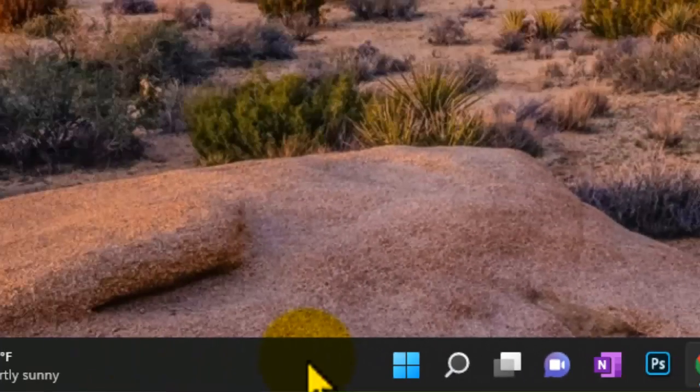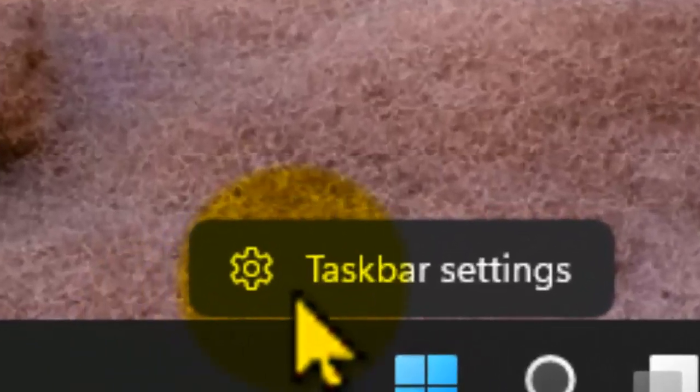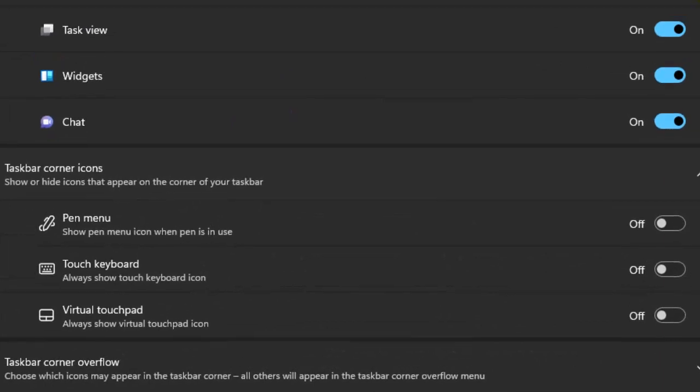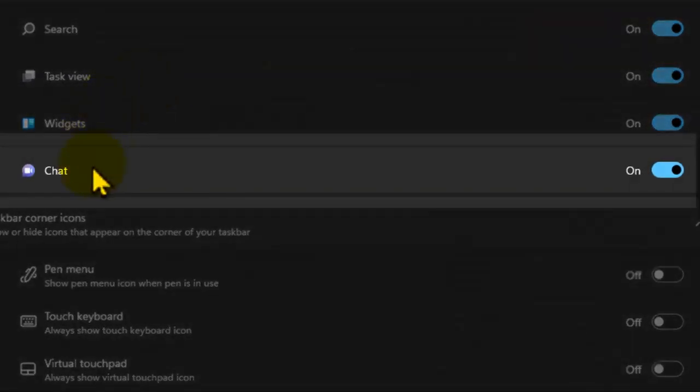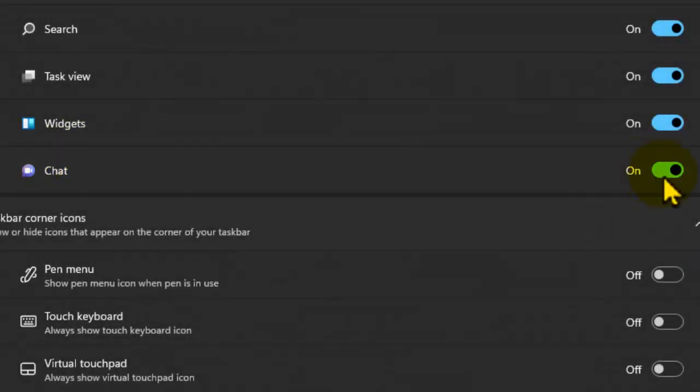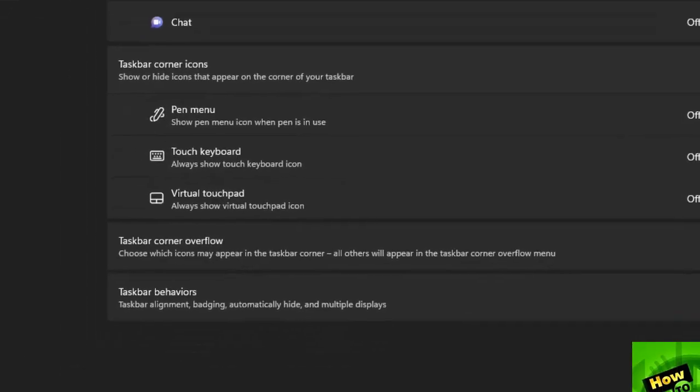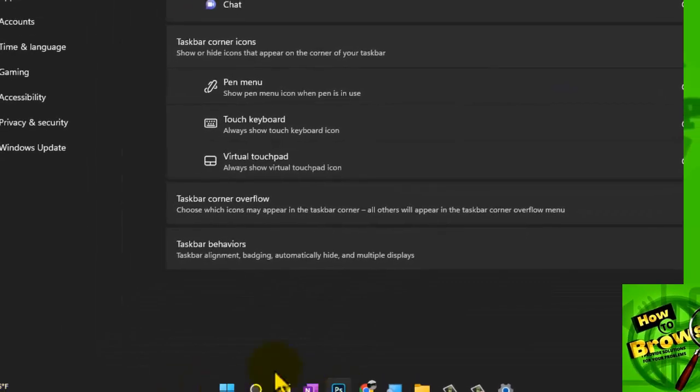So it's very simple. Just right click on the taskbar settings, and here in taskbar settings you have this chat icon, and you can turn it off. It's turned on currently, turn it off, and you don't have it here anymore because we just removed it.